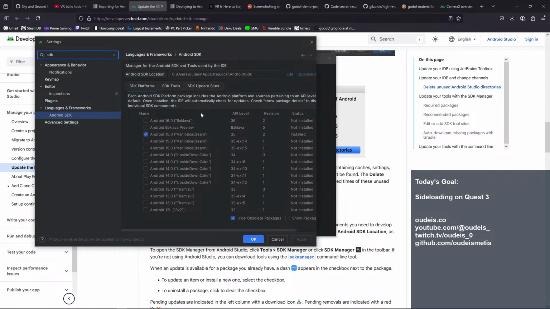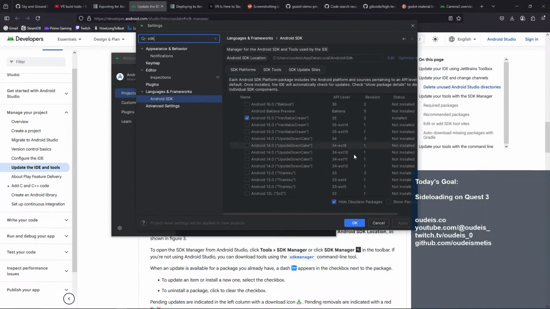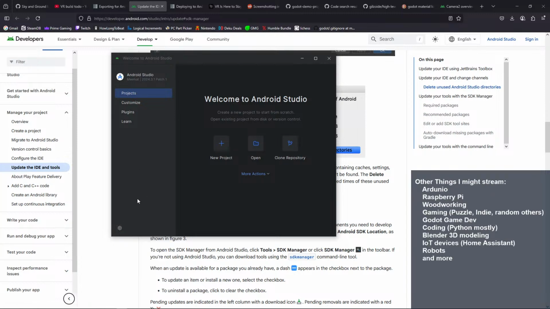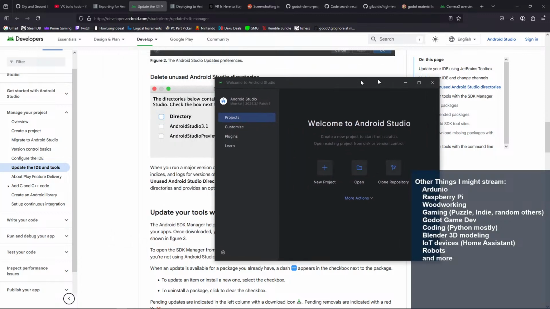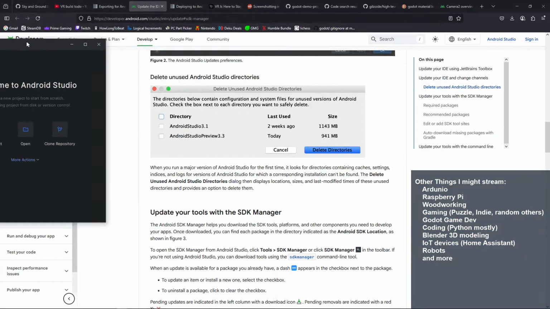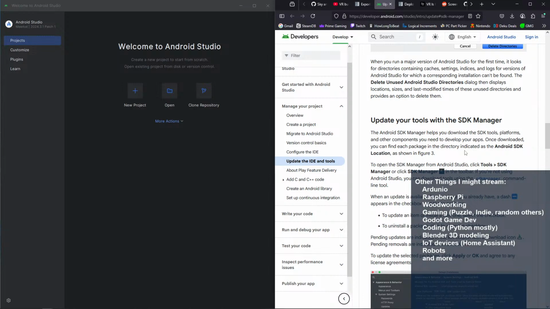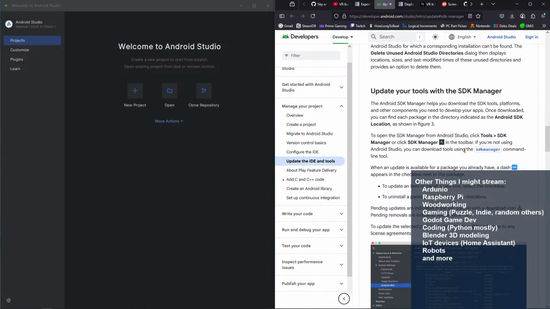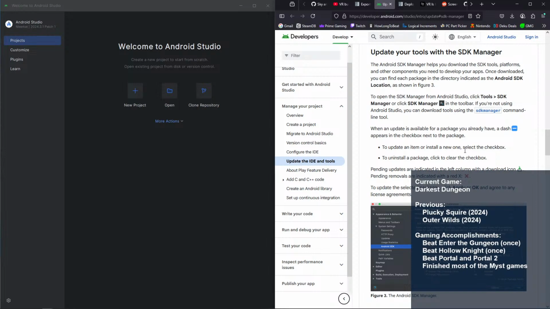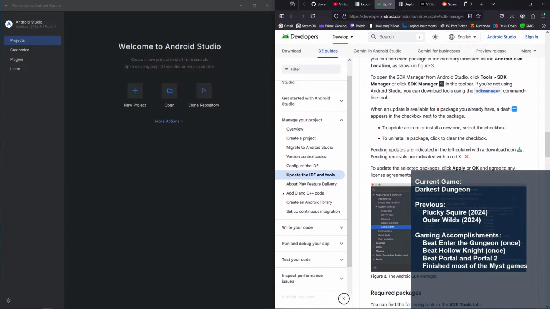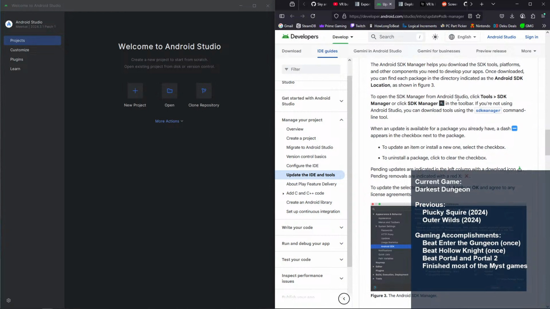I remember seeing this interface before. So maybe this is where I need to be. Let's cancel that. This doesn't make any sense. Or well, actually, let me... Sure, let's go side by side. Helps you download SDK tools, platforms, and other components. Once downloaded, you can find each package in the directory as shown in figure 3. Oh. Once downloaded, you can find each package.